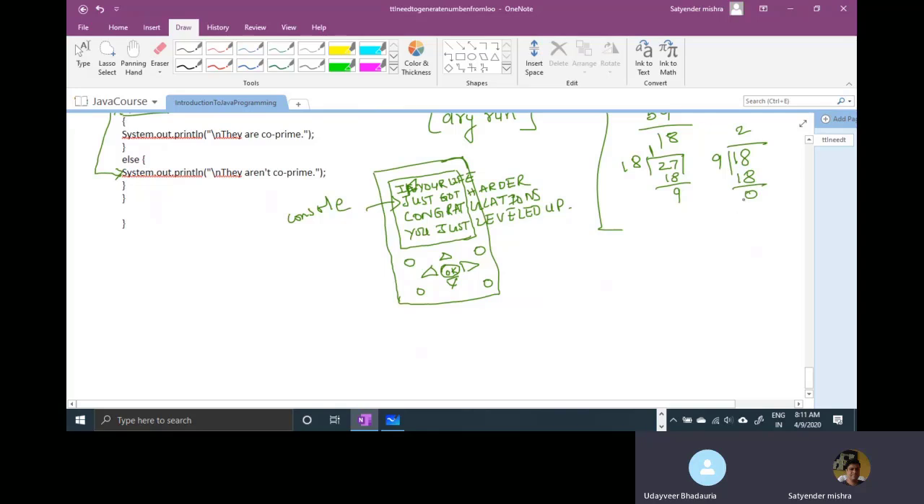Okay. So I think the while loop is there in your head. Okay, next is the do while loop. And these loops are called entry control loops, right? Entry control loops.